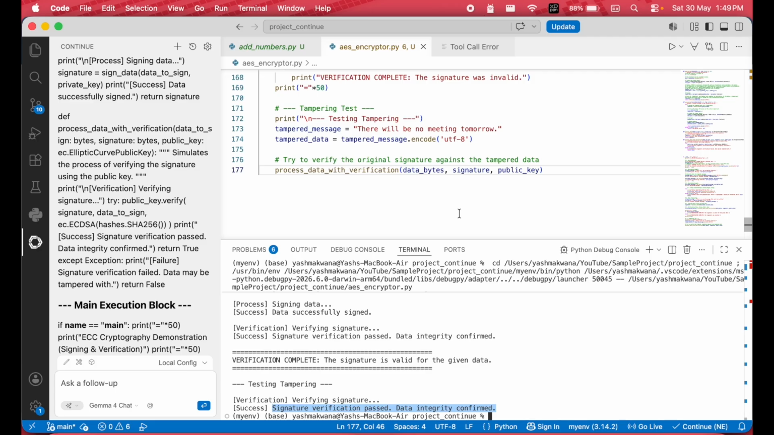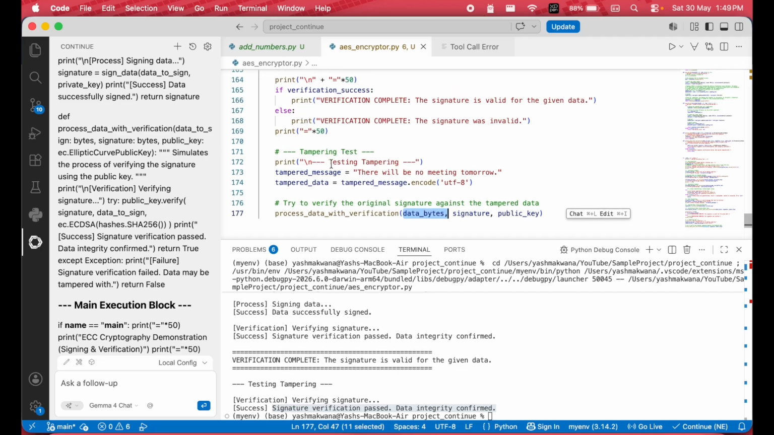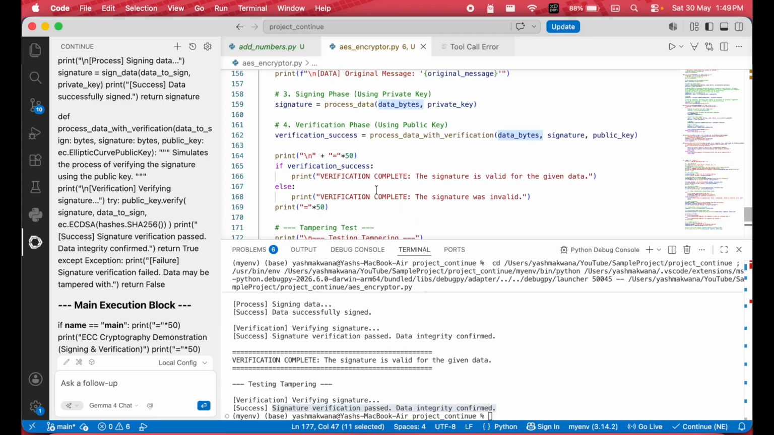So I think when we copy the text, there is some extra information which is getting here. That's why it is writing that the data was tampered. But if I use the same data bytes, it is telling me that the message is the same. So let's see the format.